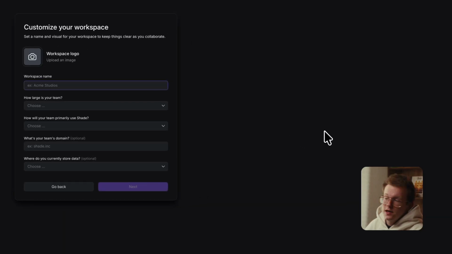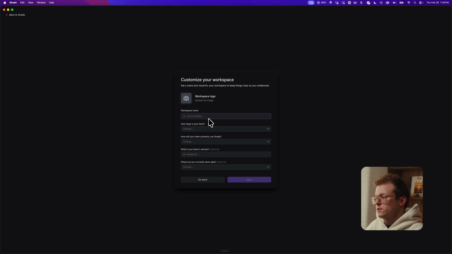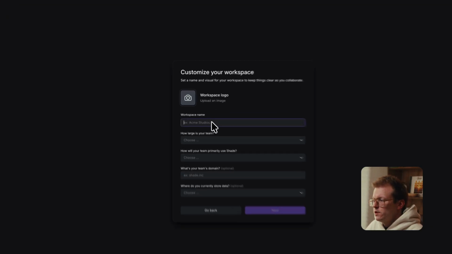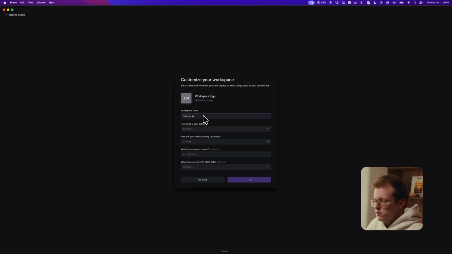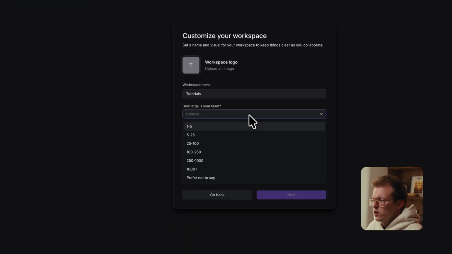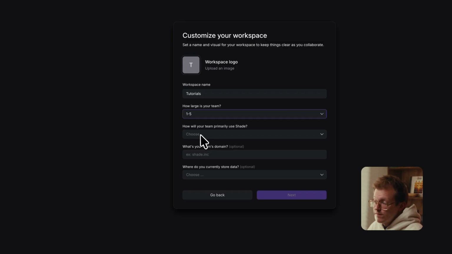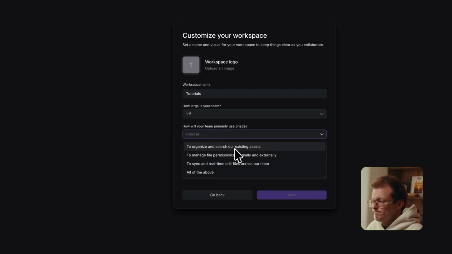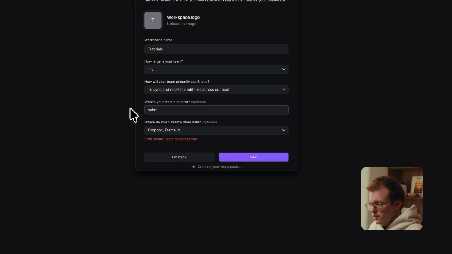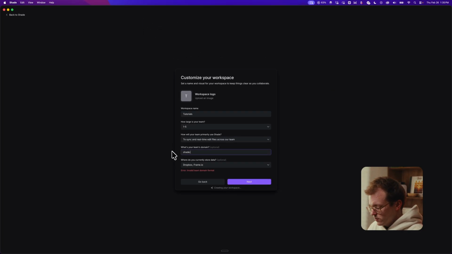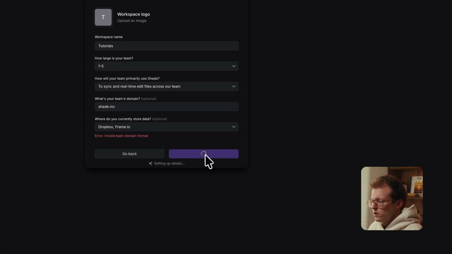But once you have Shade installed, then you'll be prompted to log in, and then you'll create a workspace name. So you'll be given this menu, and we can simply create tutorials. That's what we'll call this. We have a team of 1 to 5. That's how I'm using Shade. Teams domain. Well, I guess my domain is literally shade.inc, so we'll do that.